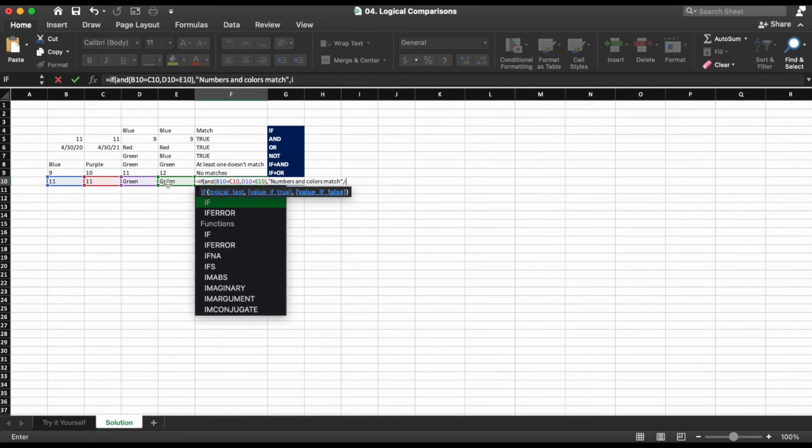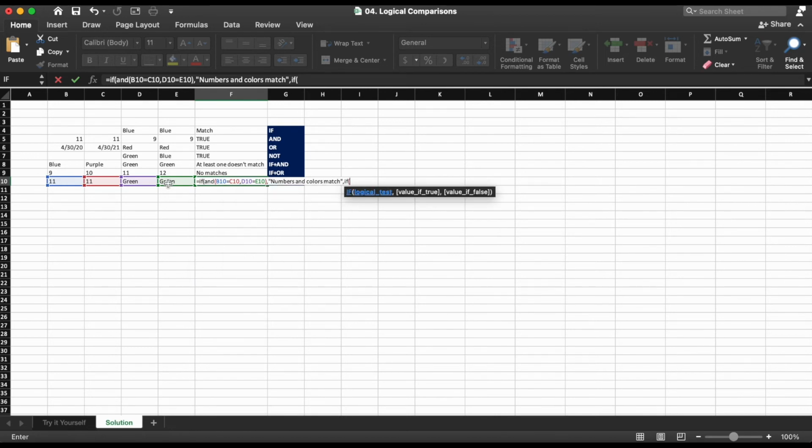So we're going to say IF, open parentheses, and we're going to do B10 equals C10. Then we want to return the text value "numbers match," close our quote off, comma, and now we're going to put in another IF statement. And you can do this as many times as you want.